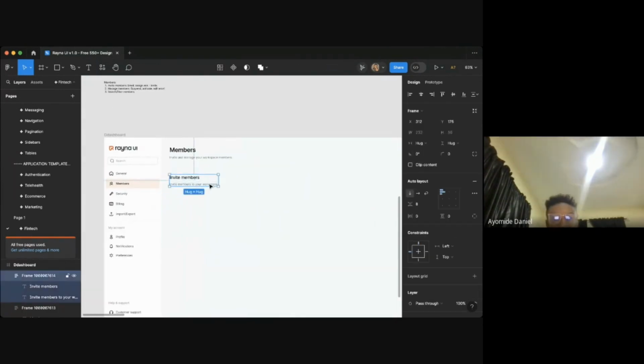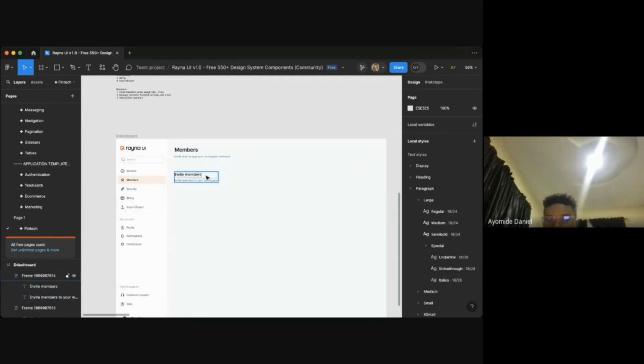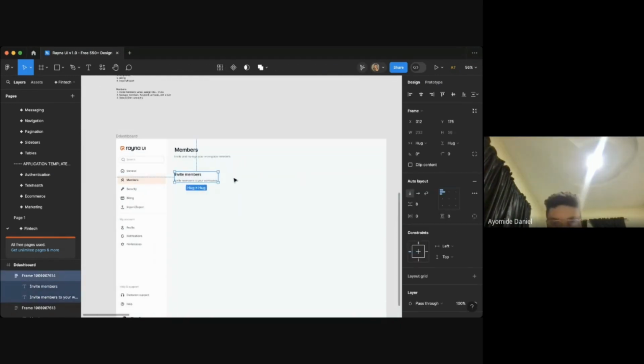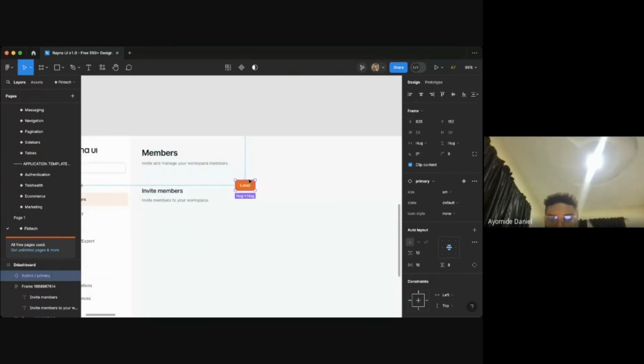Okay. So now what would we like to do next? Let's add, of course, we need a button. So now I think after I add that, then I will set the layout for this page. So then bring in a button from Rayna UI, primary. Awesome, because this is very important.